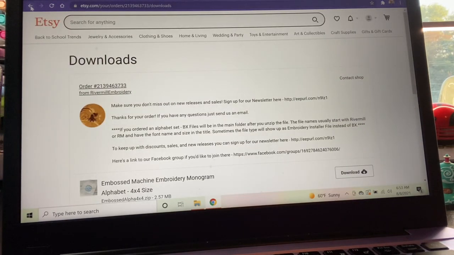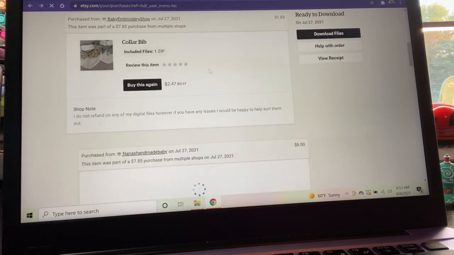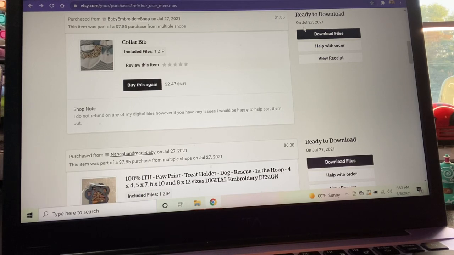So I'm going to go back here and grab that other file that I purchased as well, the collar bib. I think that would be something I want to give a try, and I want to put it on this thumb drive. So I'm going to do the same thing. Let's go through the process again.